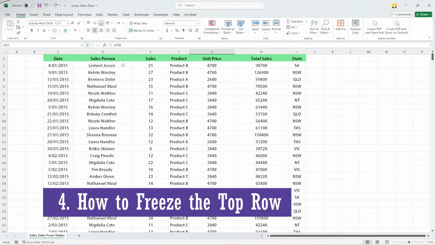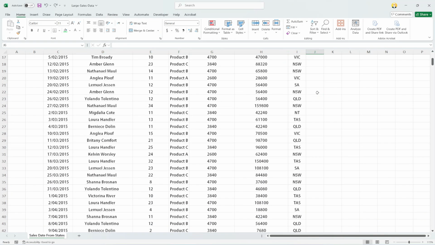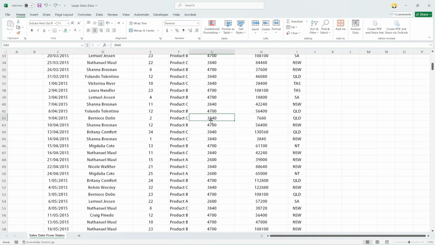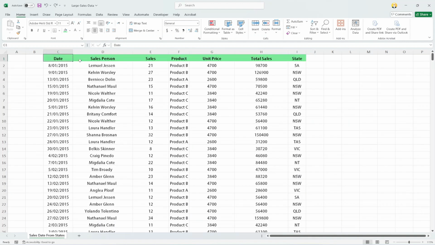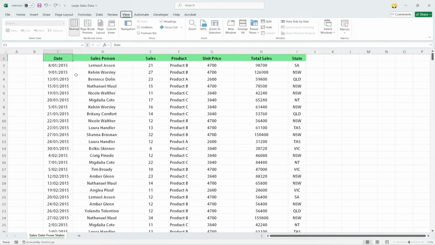Now, if you have a large data and there is a header at the top, if I scroll down, my header is gone. And now I don't know what this value is all about. So sometimes I want to freeze this top row so that when I scroll down, this row will always stay at this position. To do that, you can press 4 keys, Alt W F R, and you don't have to hold them.